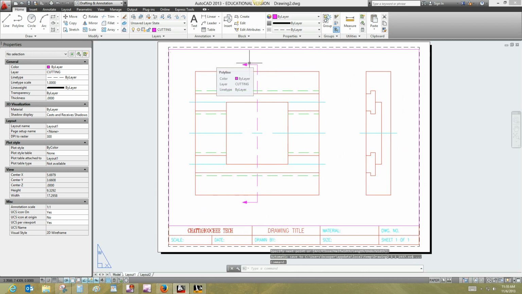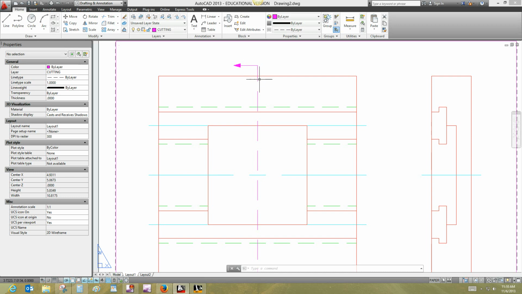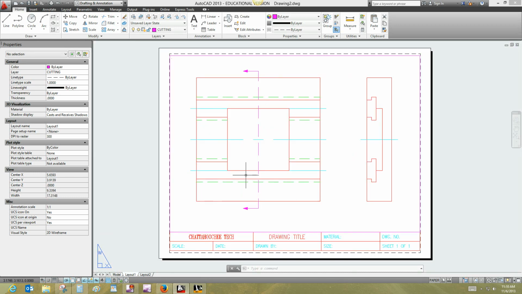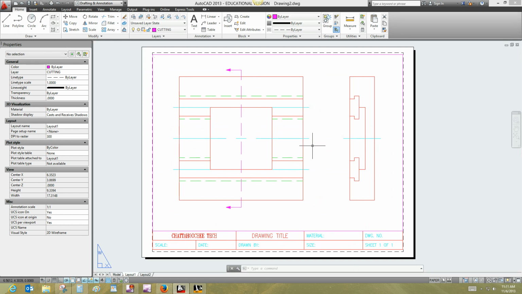Okay, now I got a little bit long with this portion, okay, but they're equal on both sides, equally spaced along the object, so that's really what I'll be looking for when I look at your submission.